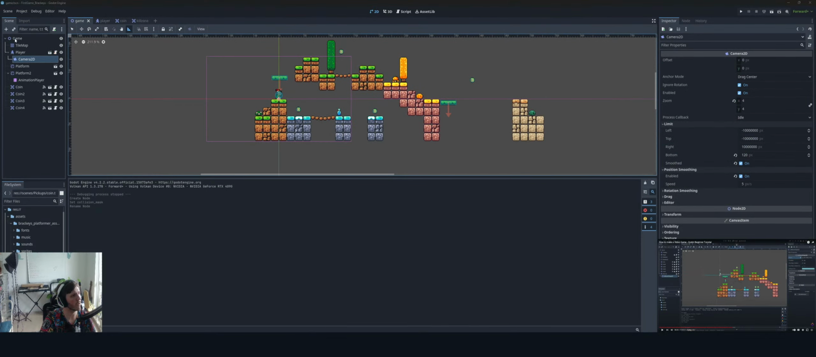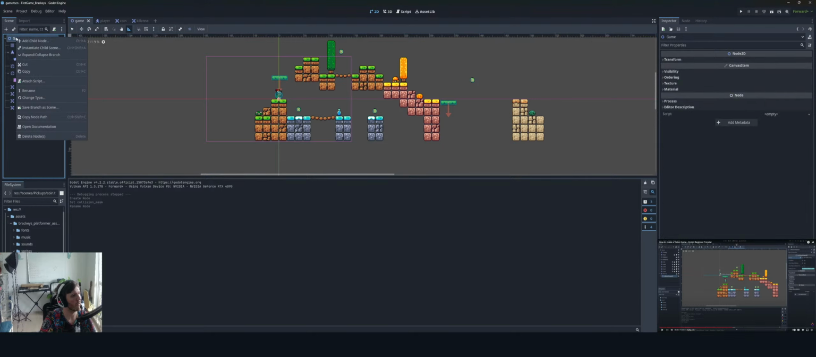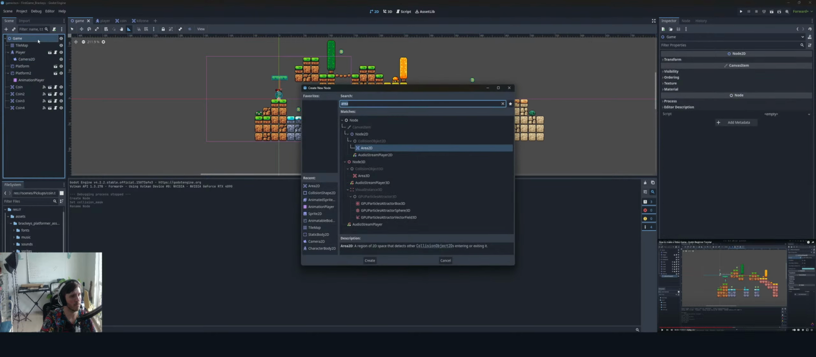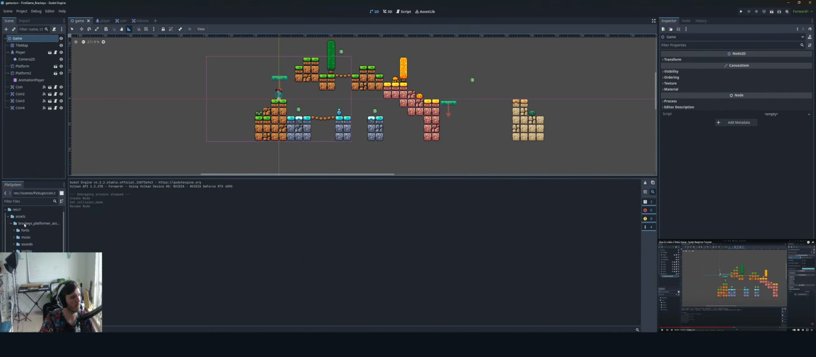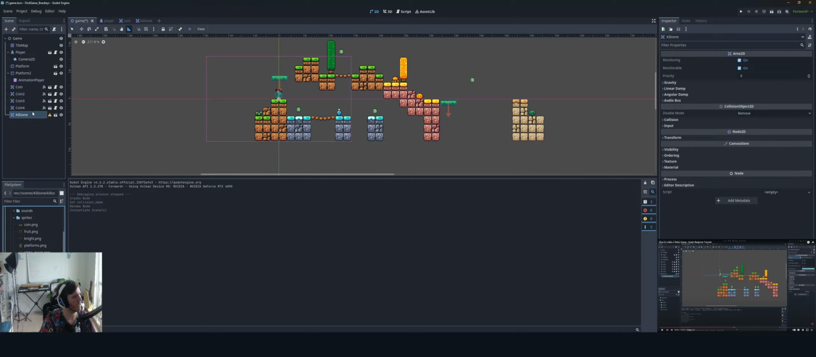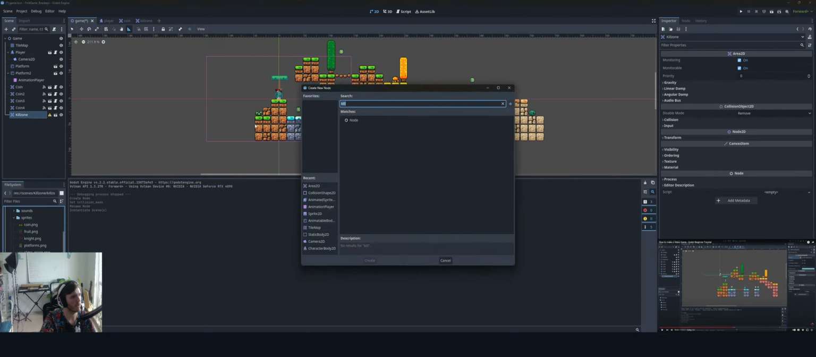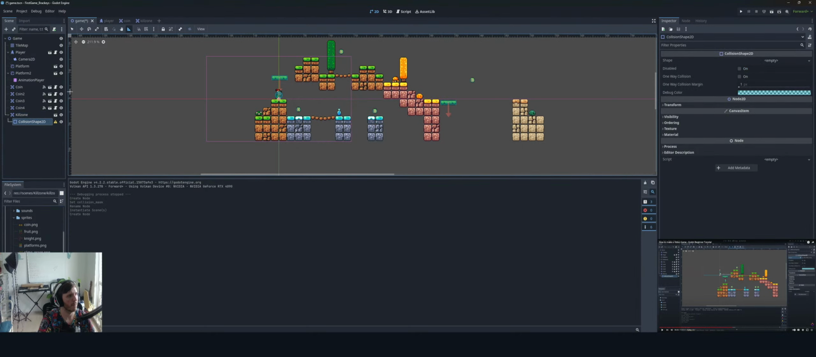Now, hold on. Add child. Can I say kill again? No. Oh, do I just drag and drop it? Okay, kill zone. Then we right click on it, add child node, CollisionShape2D. Then he does world boundary shape.